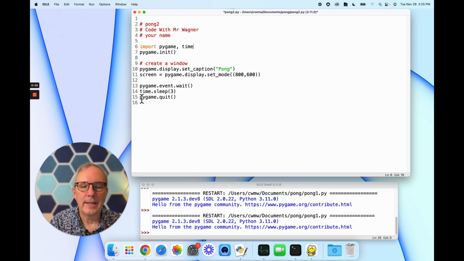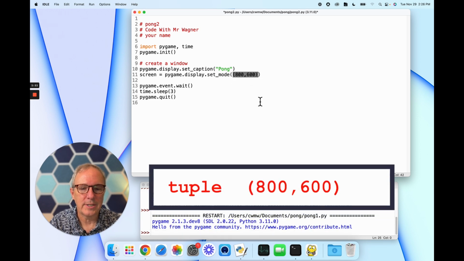The first thing that I want to talk about is here on line 11, notice how we got these two parentheses and these two parentheses. I want to discuss what that is all about. That is what's known as a tuple. This 800, 600 with parentheses around it is called a tuple, and that is a data structure that's unique to Python, and I find it very handy.